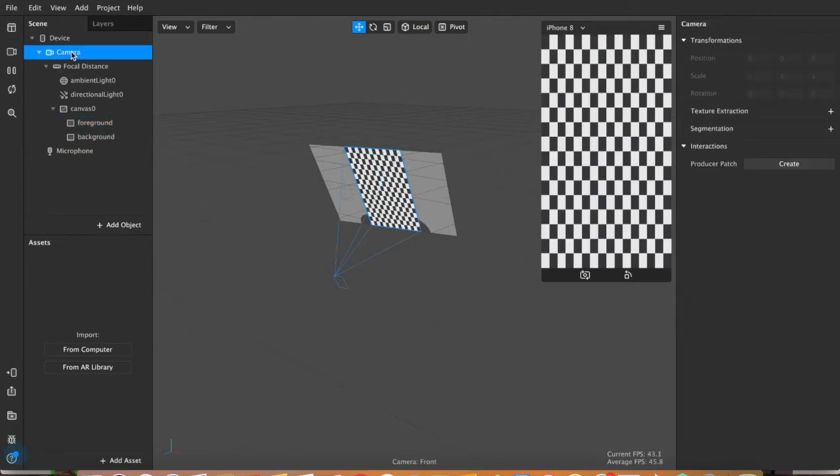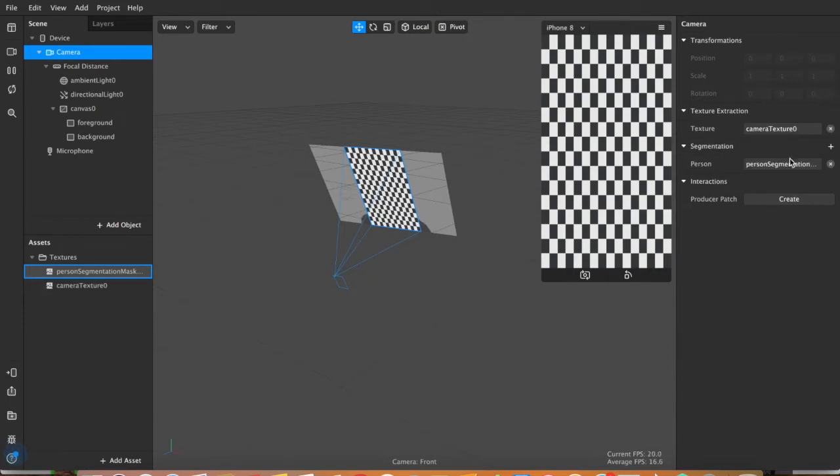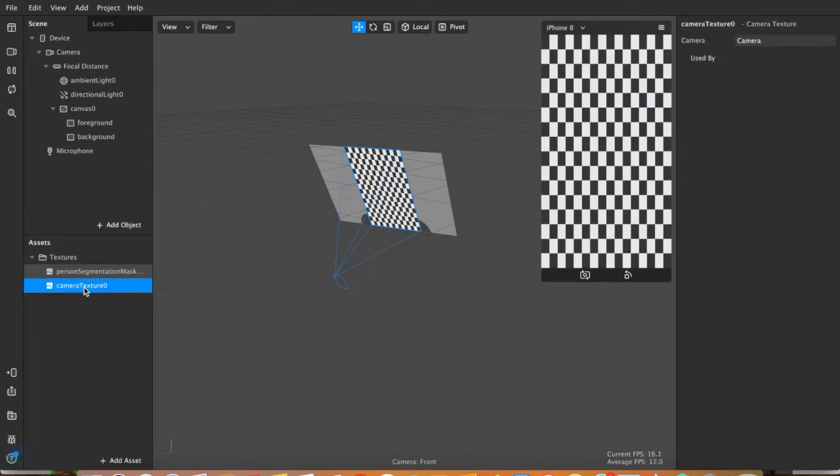Back on the left hand side, click camera, then go over to the right hand side, click segmentation, and make sure it says person segmentation. While this is a step in tutorials, they do seem to be done already, so both the texture extraction and the segmentation both seem to be automatically fixed already.